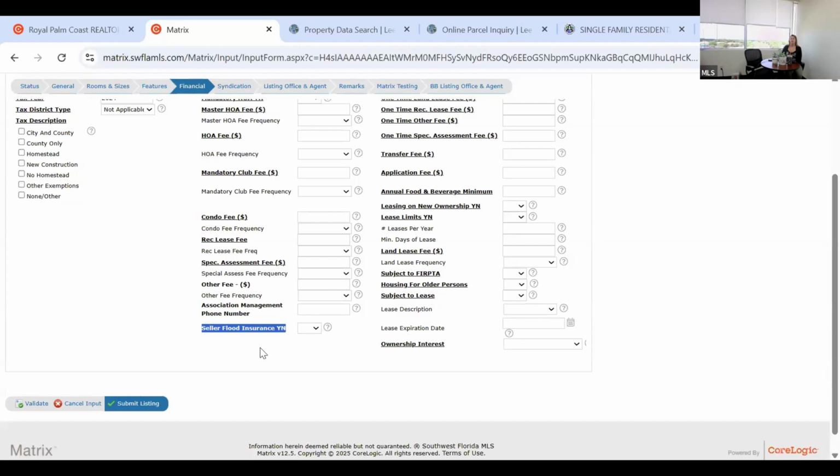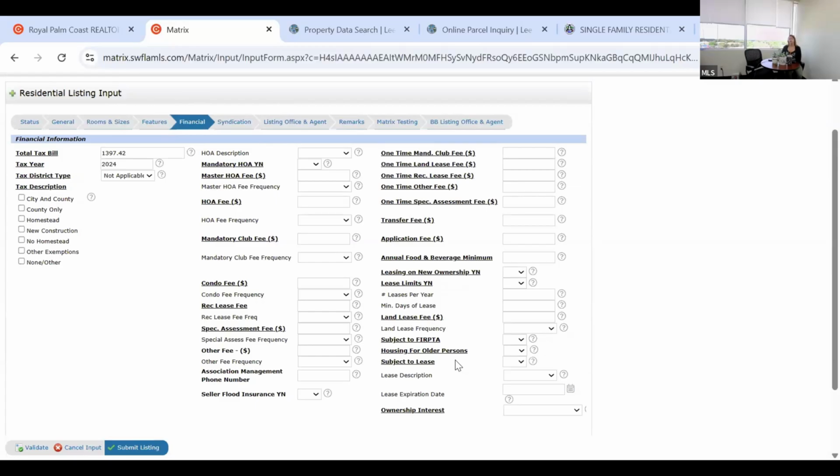At the bottom of this column, however, a new field we have, a newer one, I should say, is seller flood insurance, yes or no. You are simply just disclosing whether the seller currently holds flood insurance or not. That helps give the buyer an idea of whether they will be able to obtain flood insurance or not, and give them an idea of where the seller stands. So just, does the seller currently have flood insurance? At the bottom of this column here, after you go through all of the HOA numbers, subject to FIRPTA is for if you've got any sellers that are FIRPTA, so those are for your foreign investors.